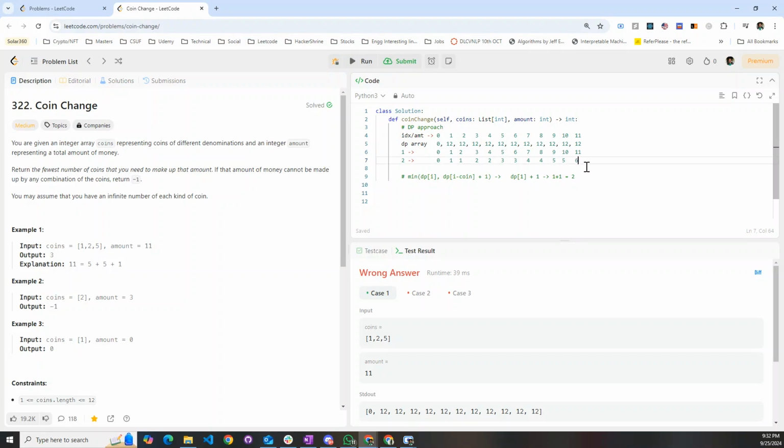So take 6 coins. So now you can see, if you have 1 and 2 coins, you have to take minimum 6 coins to make 11. That's what we're trying to solve, right? Fewest number of coins. With 1 we took 11 coins. With 2, now we are taking 6. But we have one more denomination, that is 5.